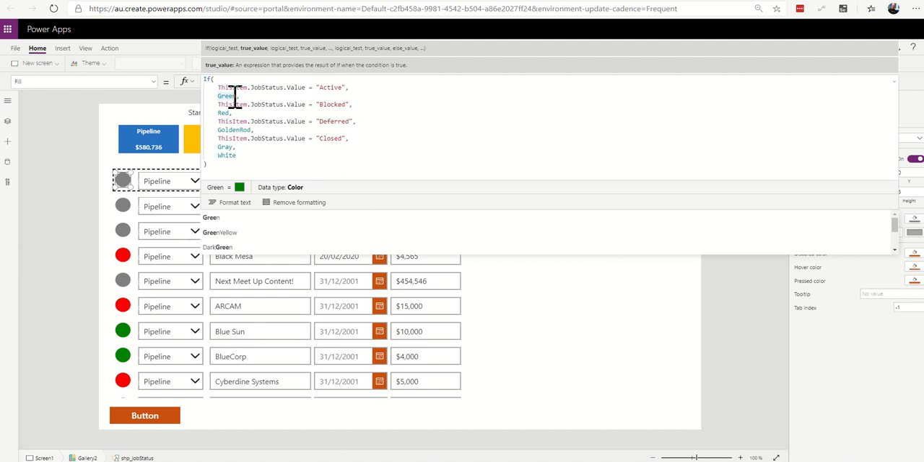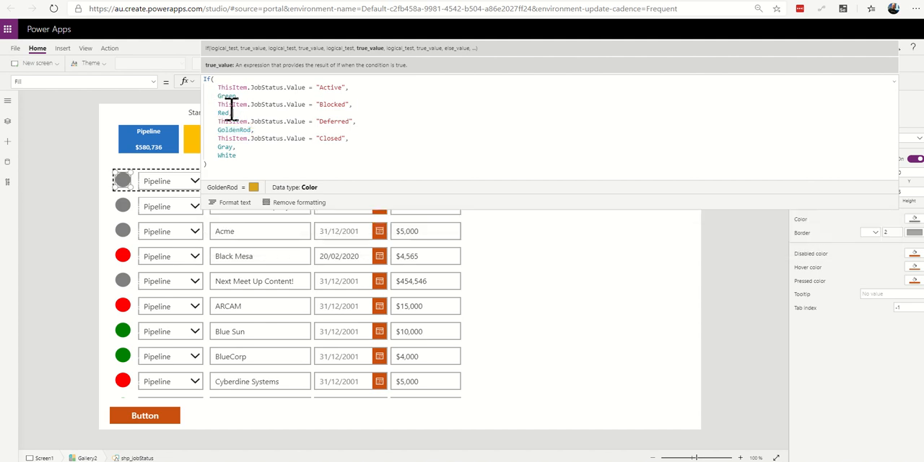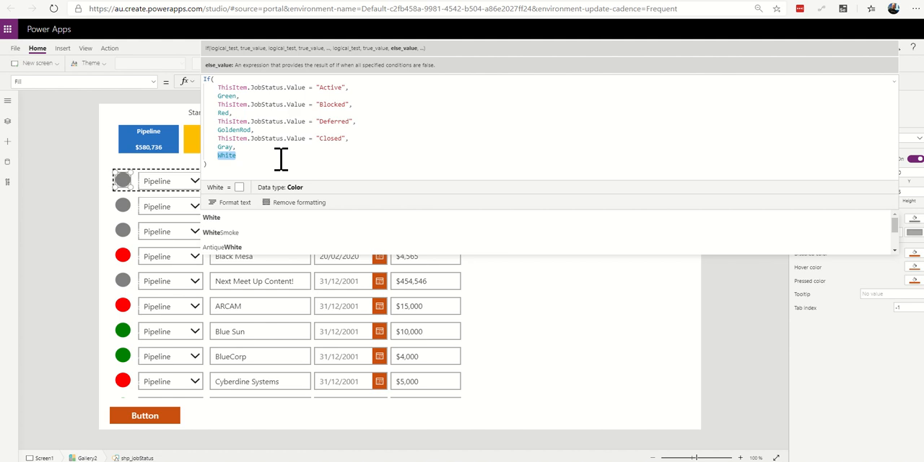So the fill of that, again, this is showing you how you can use, you don't need to use RGB values, you can just use the main color names, right? So the fill of the circle is this item dot job status dot value. If that equals active, then make it green. Again, blocked is red, deferred is goldenrod, because that's a cool name for a color. And then if it's closed, then gray. And then if there's anything in there that doesn't have a matching one of these 4 statuses, then make it white, so we don't see anything.